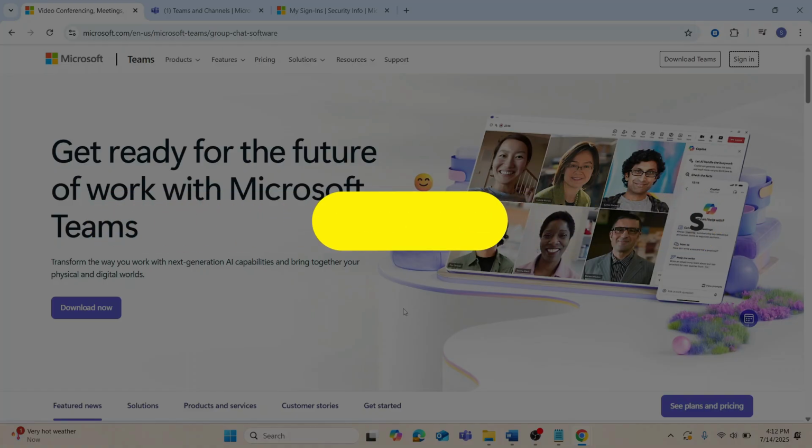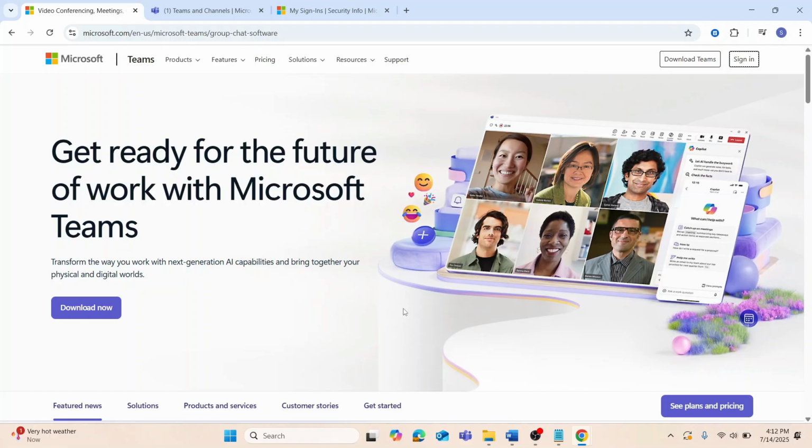Alright, let's begin. So, the first thing that you want to do is open up your preferred web browser. Over here, you can use any browser like Google Chrome. After that, search for Microsoft Teams and open the official website. Then, you will see the Microsoft Teams homepage. Over here, click on the Sign In button.